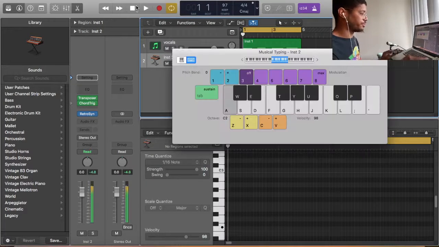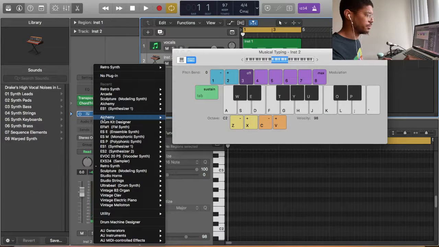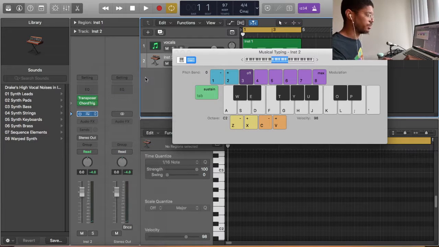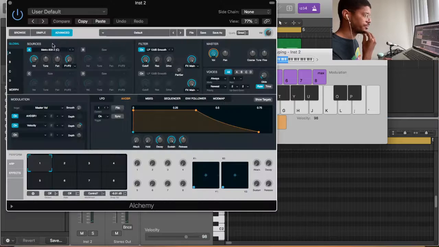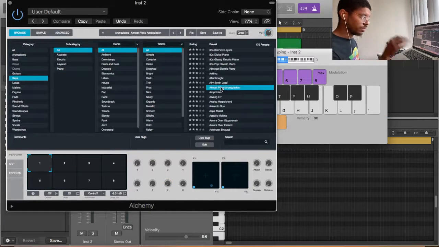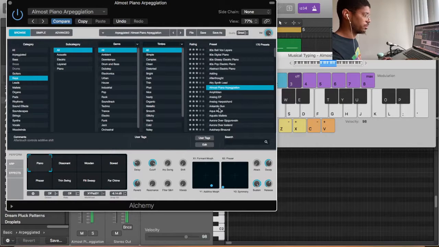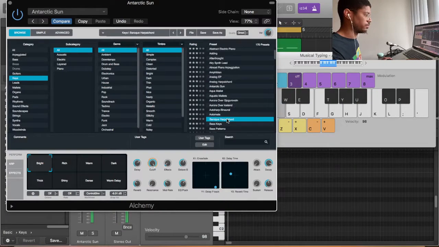Let's see. Not that sound. Let's see what Alchemy talking about. Start replacing that with Alchemy. I'm gonna go to keys. Just play around with some stuff. I got the MIDI keyboard up still, so it can trigger.